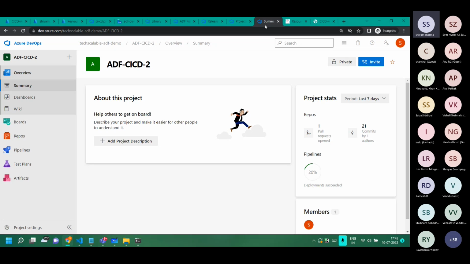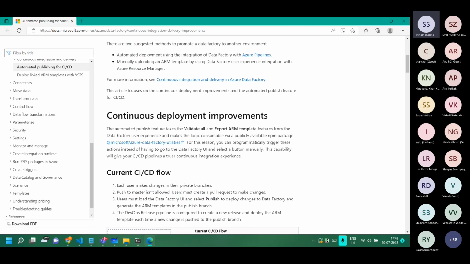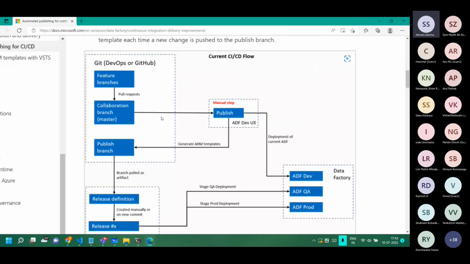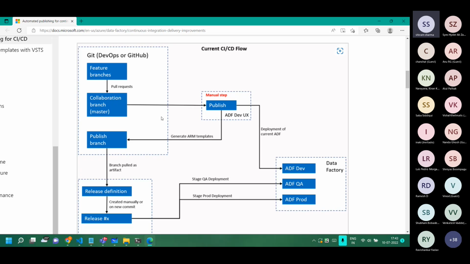Let me just read the question again. Automatic deployment. Okay, yeah, I guess what you're asking for is over here. So I'll open the link which I gave earlier, and do let me know if that is what you're asking about. I'll just scroll up in the chat.